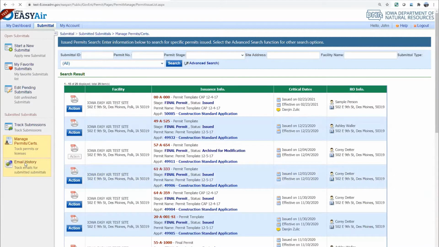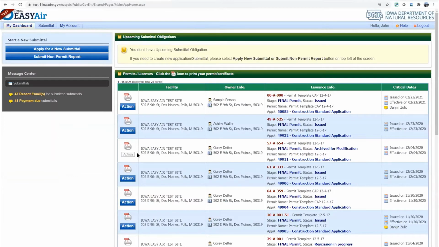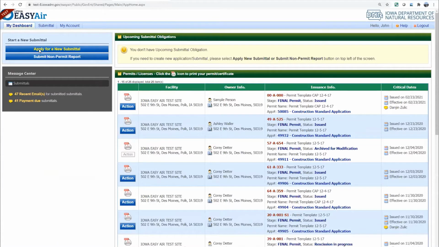And then finally, the last thing here is email history, which again, you can do searches for your submittal ID or for any period of time. This isn't probably the easiest way to do that, but it is another way to see if the system has been sending you emails. Okay, so my dashboard is kind of the big picture dashboard view of things. When you're looking to apply for an application, you can click on this button, or you can click on the tab and start a new submittal. It'll take you to the same place.